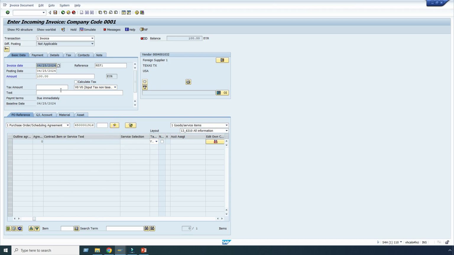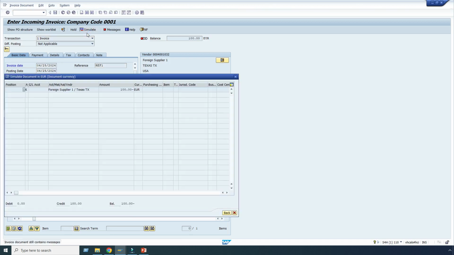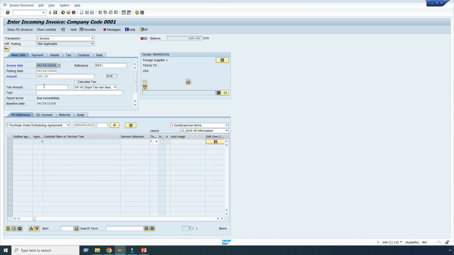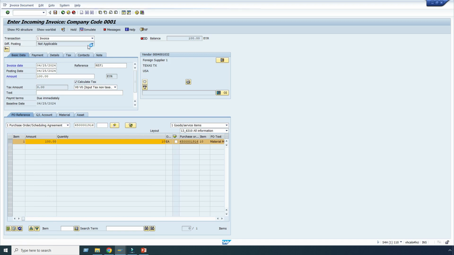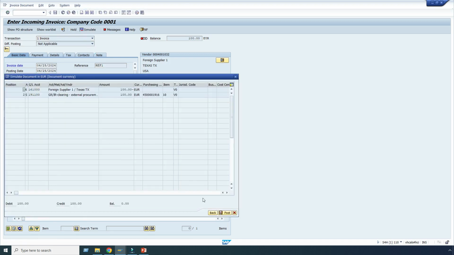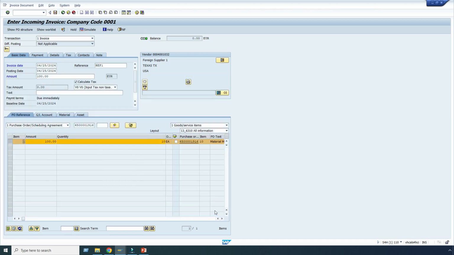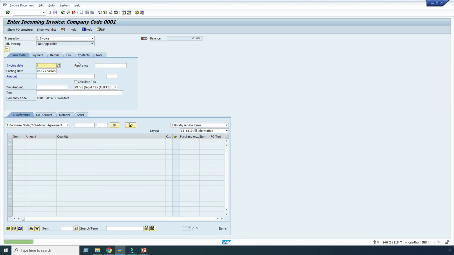So now simulate. Calculate tax, it is 0, 100. Now we select this and simulate. Okay, back. Now it is green. So now let us post the invoice document. The invoice document is posted.